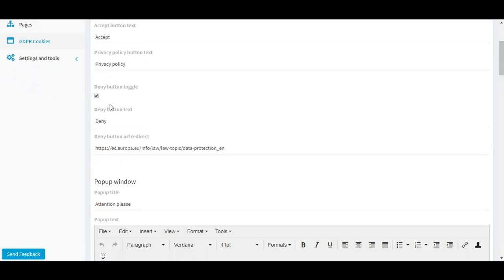If you want to have a deny button, it means visitors can deny your cookie policy, and in that case they will be forwarded to another page. You can edit this. By default this is some European GDPR declaration or whatever, so if they do not agree with your terms or cookies, they can be forwarded to this address.